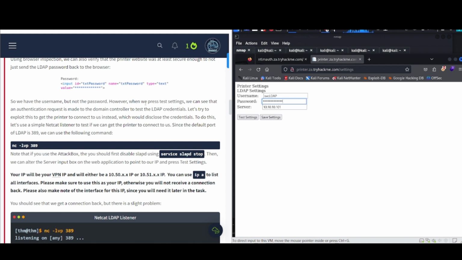However, when we press test settings, we can see that an authentication request is made to the domain controller to test the LDAP credentials. Let's try to exploit this to get the printer to connect to us instead, which would disclose the credentials. To do this, let's use a simple netcat listener to test if we can get the printer to connect to us. Since the default port of LDAP is 389, we can use the following command. So let's go ahead and try that.